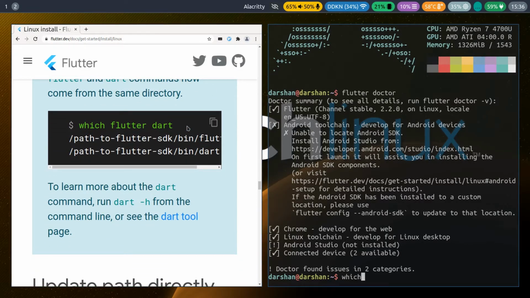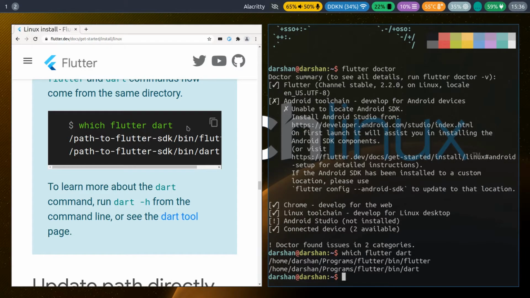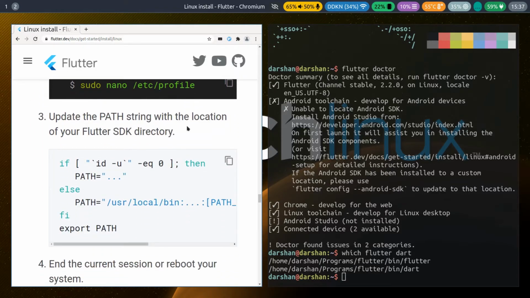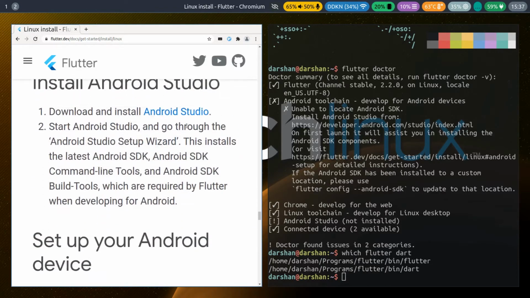So here you can just do the thing with Flutter here. Here the environment variables have been set up quickly. I'm going to say correctly. Sometimes the tongue slips. So this is it.